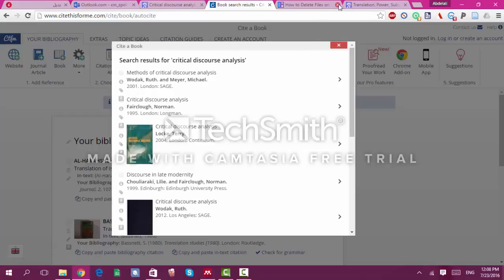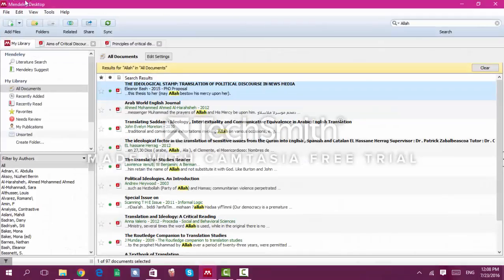Alright, third way is through Mendeley Desktop. You first need to have, of course, this interface or platform. So to have it, you need to install Mendeley Desktop. Of course, just type it in Google or go to mendeley.com. This is software that will help you a lot, again, in referencing, in in-text citation, and in other tips that I'm going to share in just a few minutes.